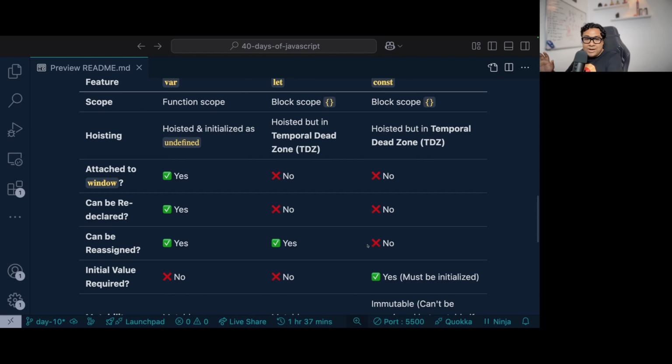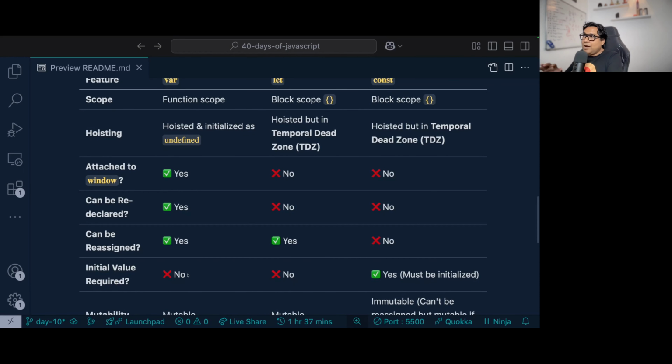So why is it constant? An initial value is required for const, while var and let create variables without it. You don't have to initialize them with anything. If you don't initialize, it will be undefined once you declare it. But in case of const, you must give a value. It must be initialized. You have to remember. So in this case, it is yes.